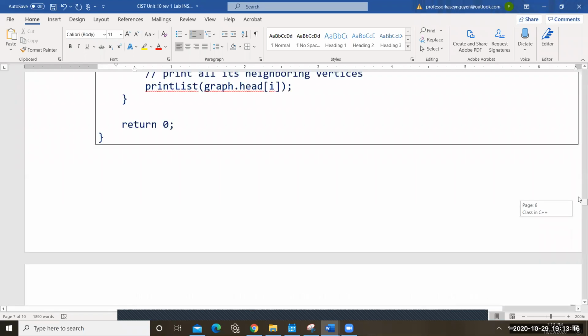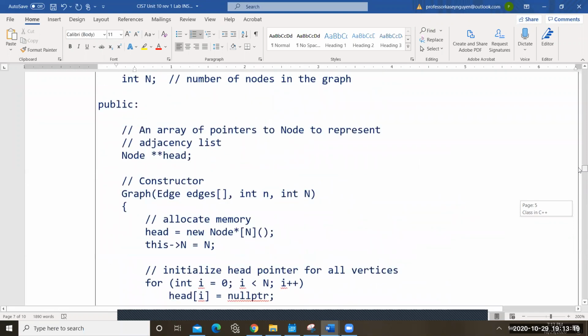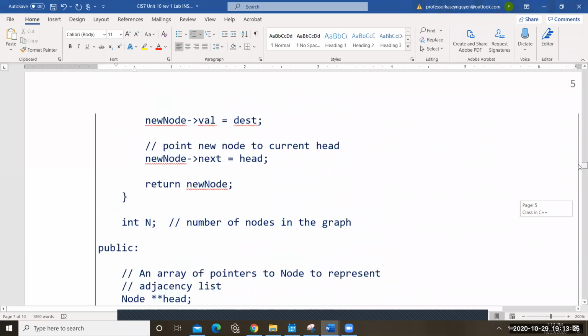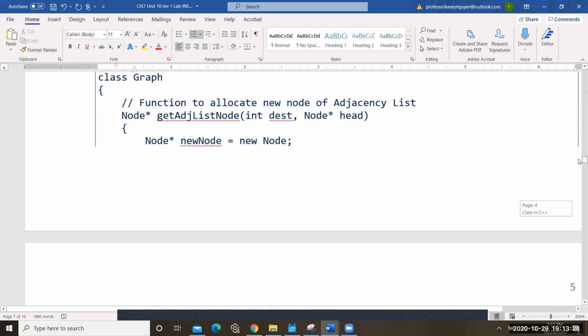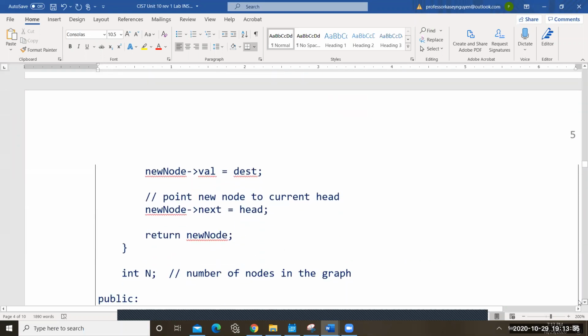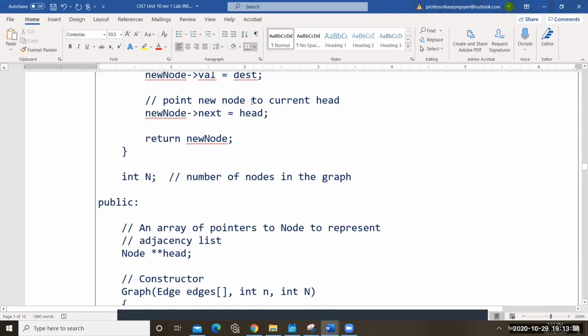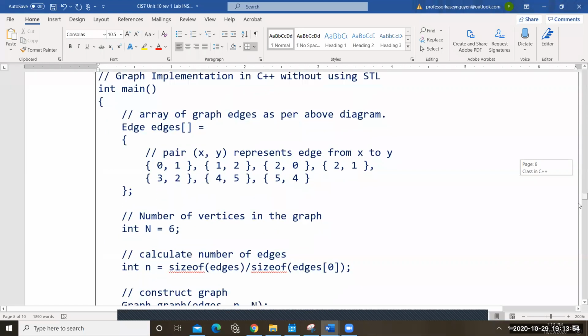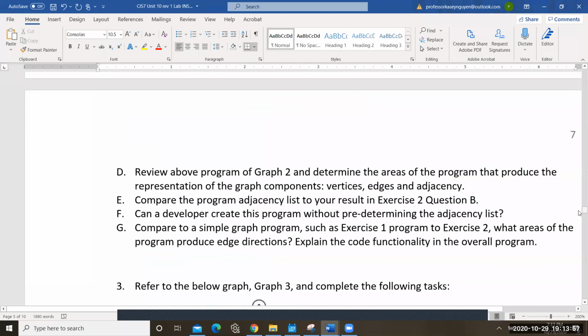So in this one, we have to use pointers and we have to specify which one is the source and which one is the destination, right? Look at this, under the class graph, on how that was used. How is it pointing to the next node from the current node, and how it builds the adjacency. So explain the code functionality in the overall program.